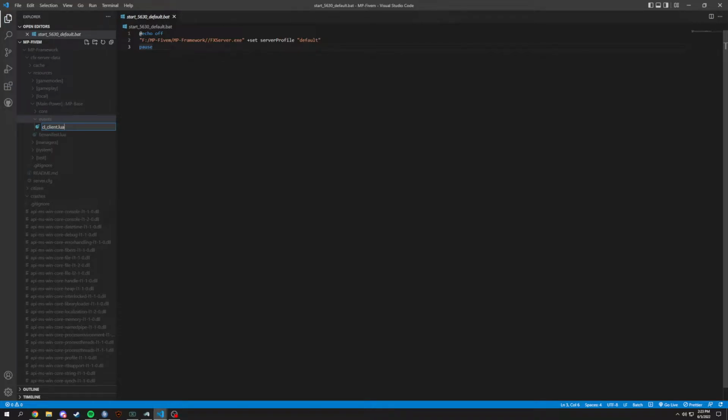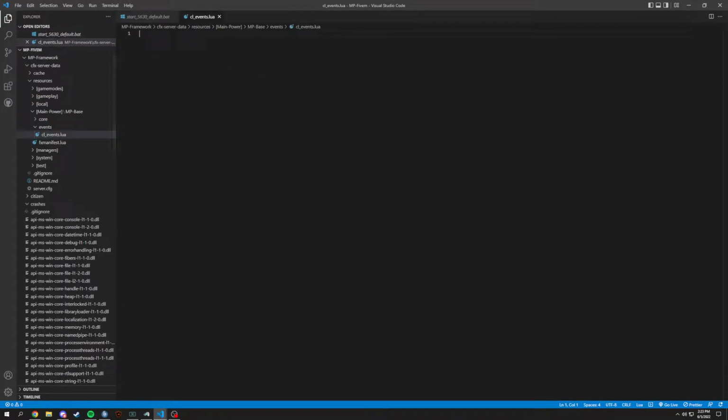Oops, CL events, my bad. Before we move on to the server, in here we're going to have mp.functions equals, and what it's going to equal is basically nil, which is just open brackets, so an open table. And we're going to have a couple of these. So we're going to just paste these down a little bit, and we're going to rename them.